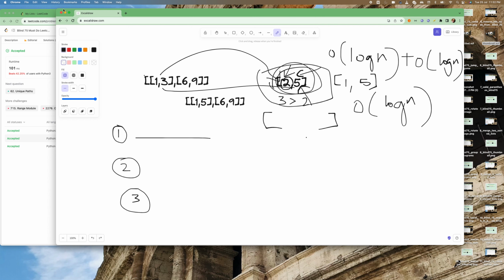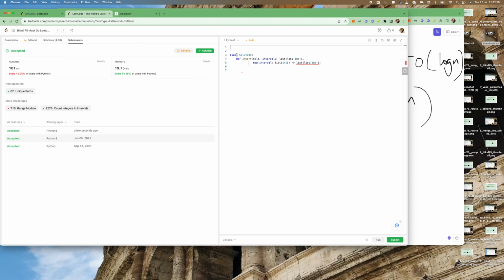Let's see how we could code this. I'll use a built-in binary search in Python, which is called bisect. What does bisect do? Bisect uses binary search to find a position to insert a particular element. So what we are trying to do is, instead of using a linear search to find the suitable position for the new interval, we are using binary search here.